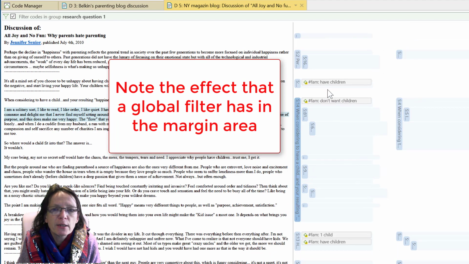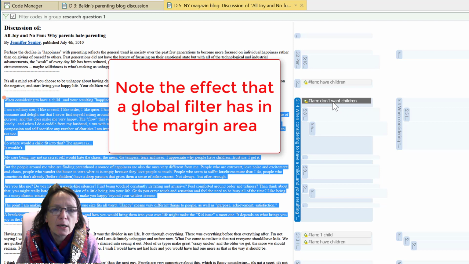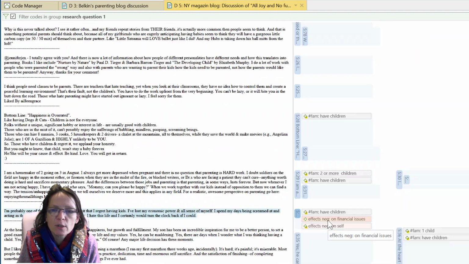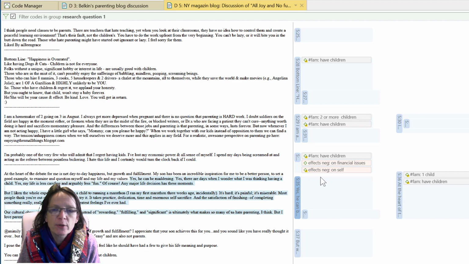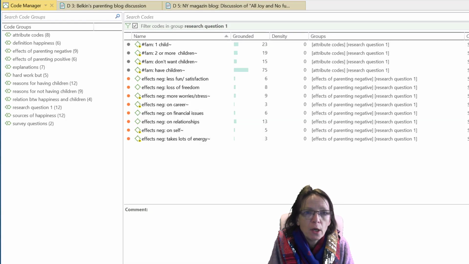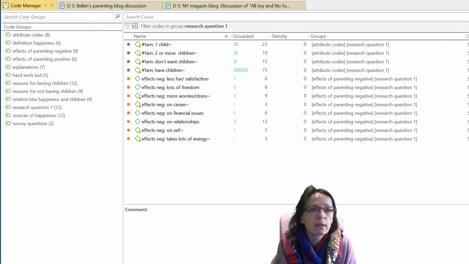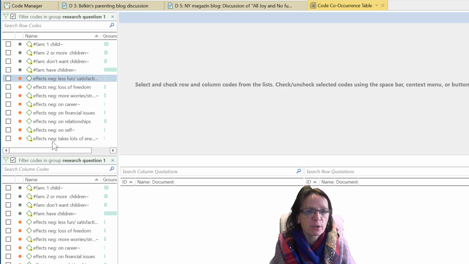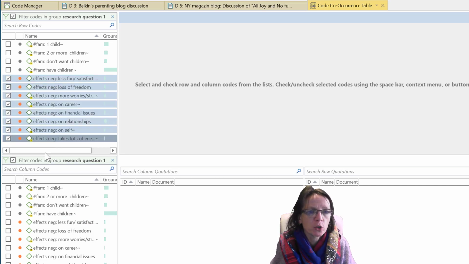And you see that already I evoked the global filter, so all of these other codes are not shown. So here are only those codes now shown that are for negative effects of parenting, and all those what I call attribute codes. So now I want to continue my analysis, so I select the Code Co-occurrence Table, and now instead of a long list of codes to choose from, I only have those that are relevant for my research question.